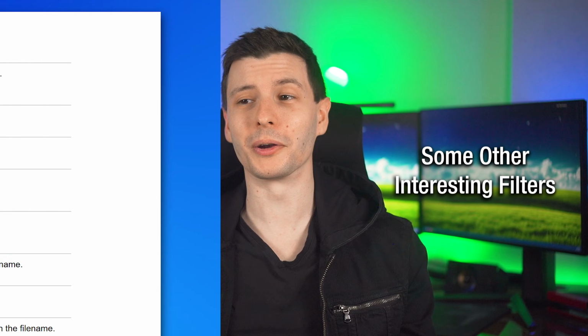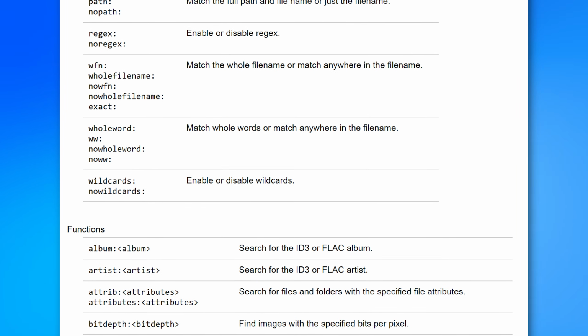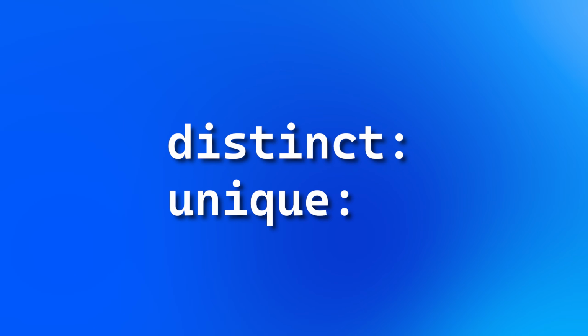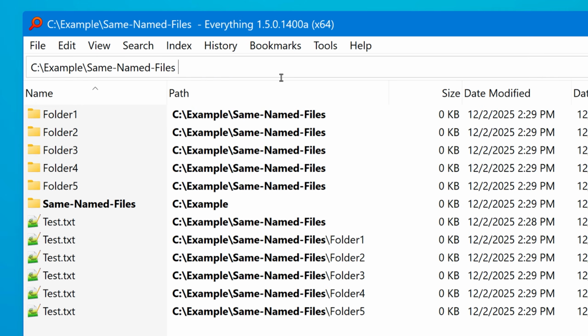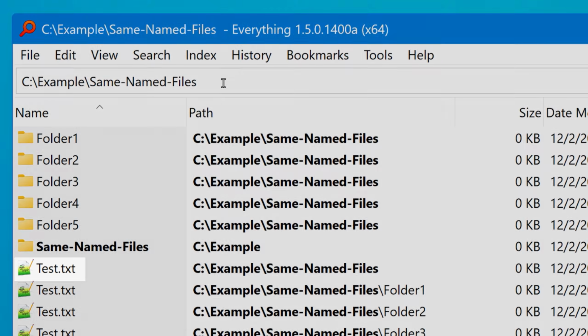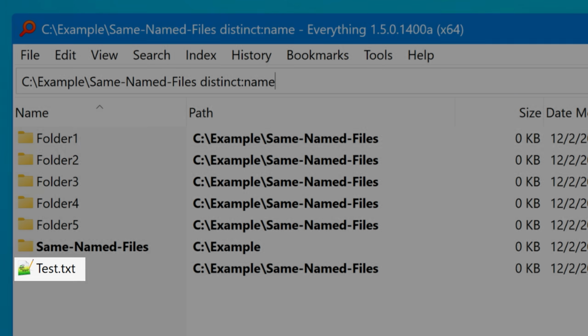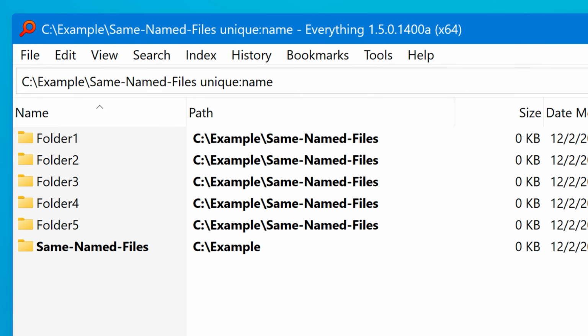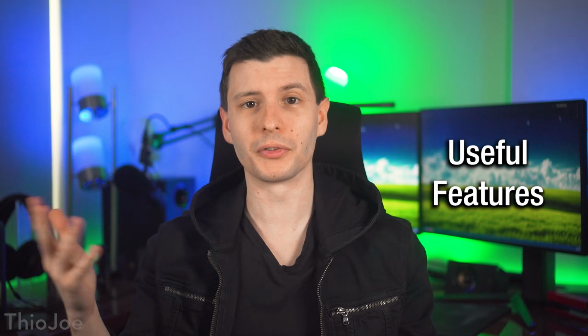There are also plenty of other interesting function filters that I won't have time to go over, but a couple maybe less useful but interesting ones are distinct and unique. For distinct, how that works is if multiple files in the results have the same value for whatever selected property, it's only going to show one of them. Now, the unique one is subtly different. Unlike distinct, where if multiple files had the same name it would only show one of them, unique won't show any of them.